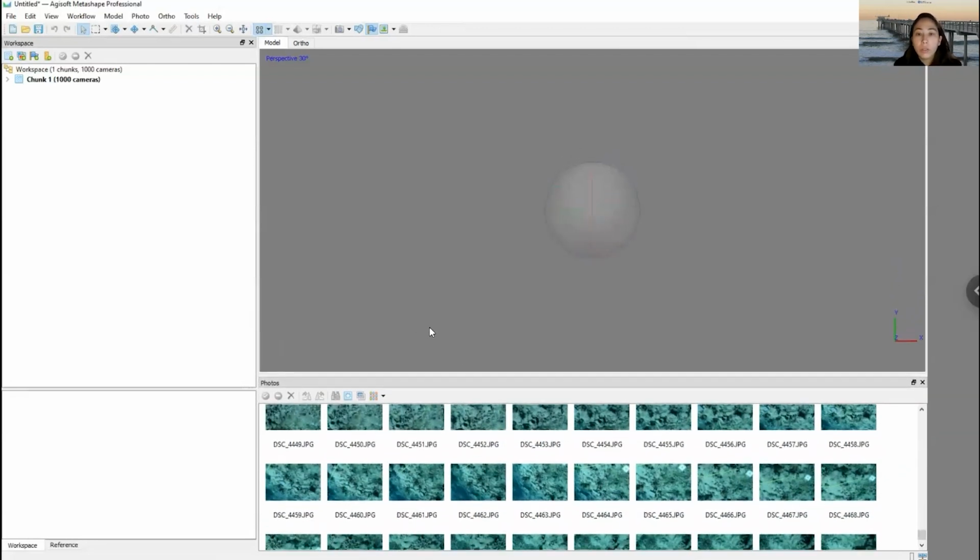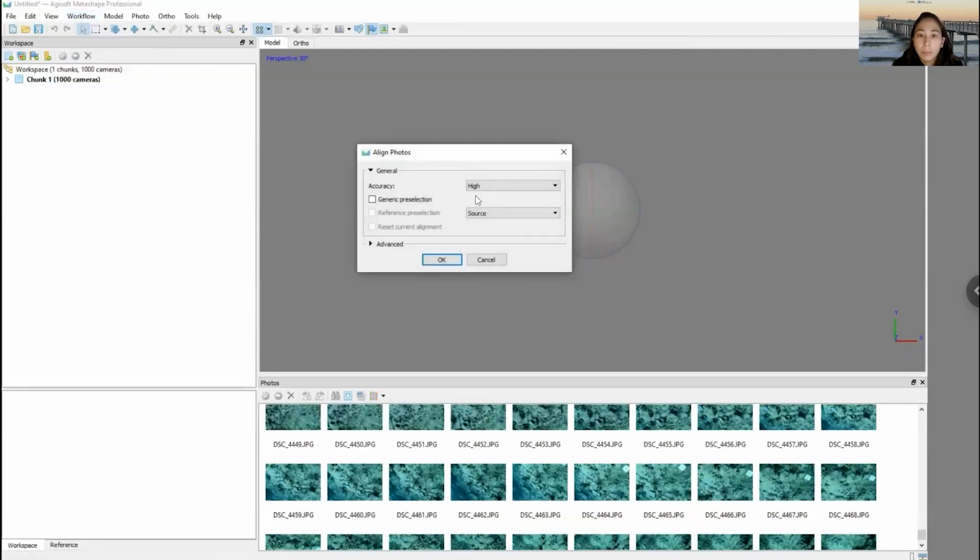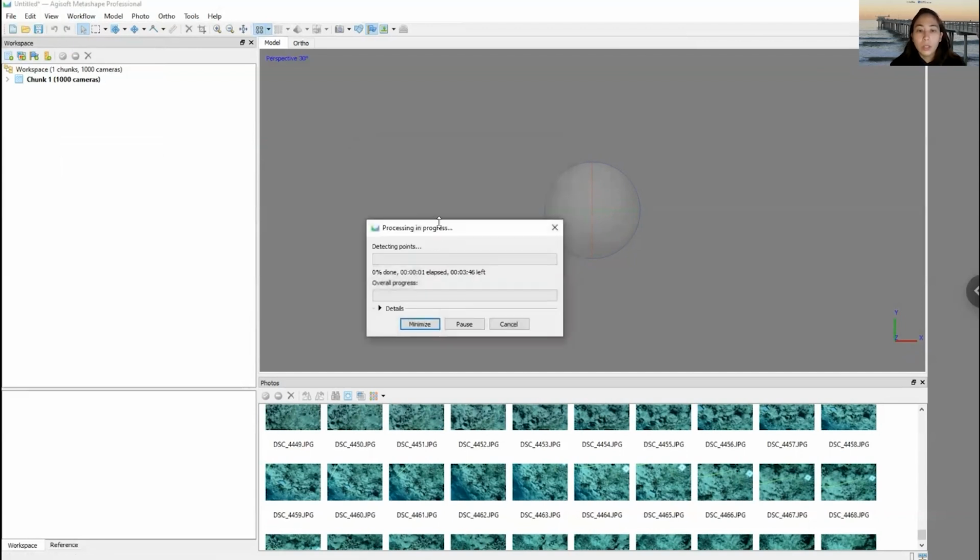So step one of the structure from motion pipeline is to align the images. I'm going to go up here at the top, Workflow, Align Images. You can see some of the settings here that Johnny went through in his lecture. I'm just going to click OK, and now it's going to go through. The first step is to go through all those images and detect points.